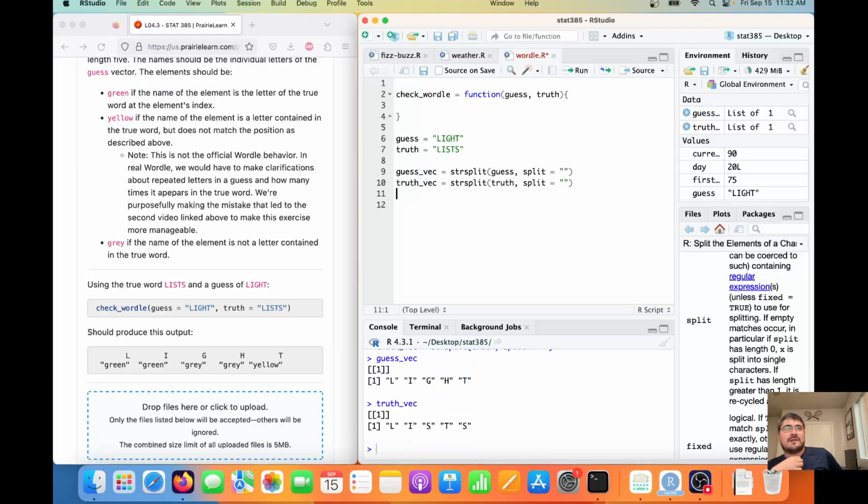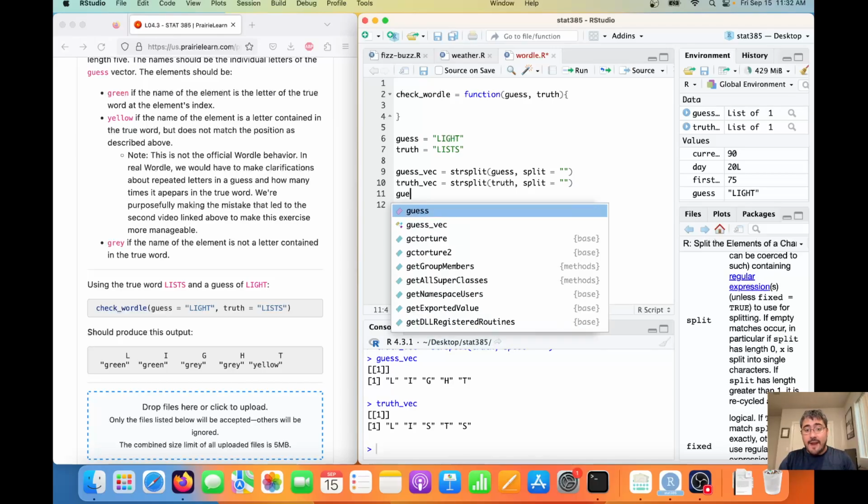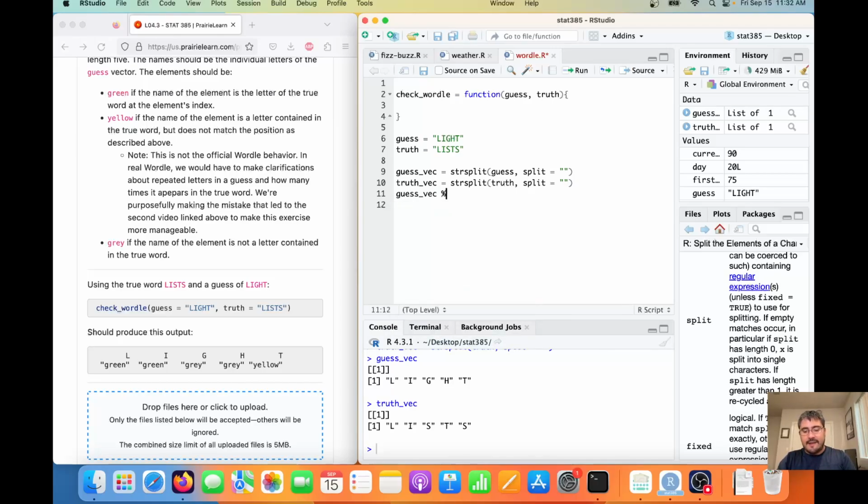Okay. So now we want to check which letters from our guess are in the truth vector. There is something that we've seen from lecture to do this, which is very, very nice and helpful. Guess vec in truth vec. And so this will check individually whether or not the letters in guess vec are individually in truth vec.